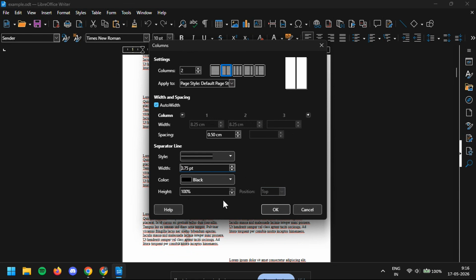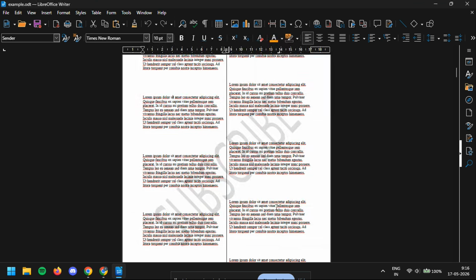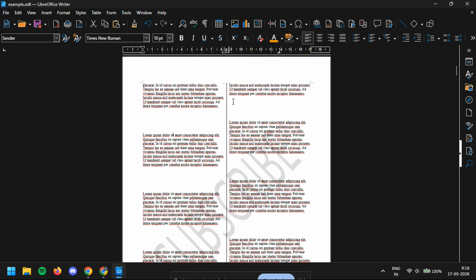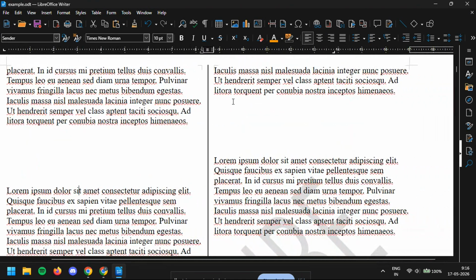Before you finish, take a moment to review the rest of the settings in the columns window. Make sure the number of columns is correct and confirm that the separator line option is turned on exactly the way you want it. If everything looks good, click OK to apply the changes. As soon as you confirm, you'll see the separator line appear between the columns in your document.